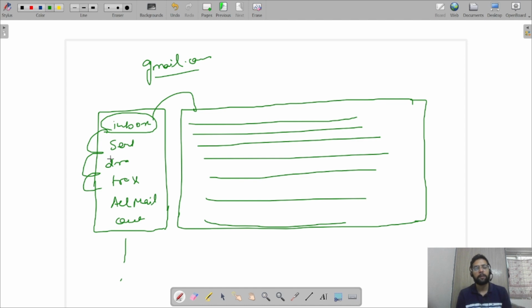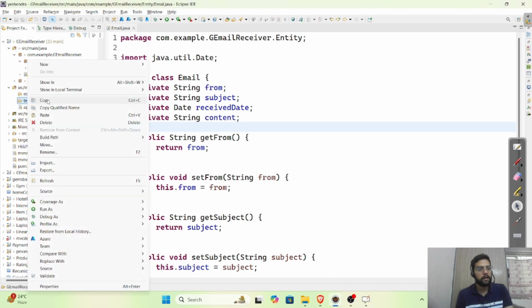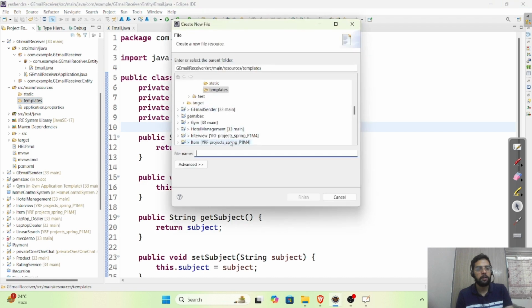So I'm going to use Bootstrap. It's already available on the internet. Let's use Bootstrap, and not waste much time creating this interface. We want this interface at the end, and Bootstrap is already there, the UI framework. Let's use it. So the very first thing, let me go to my src, resources, templates, and create an HTML file, inbox.html.